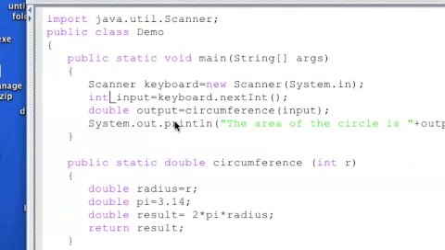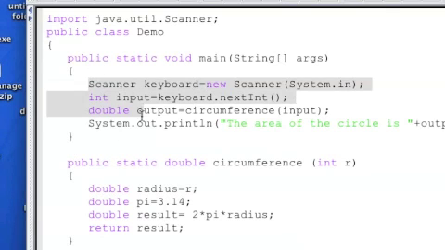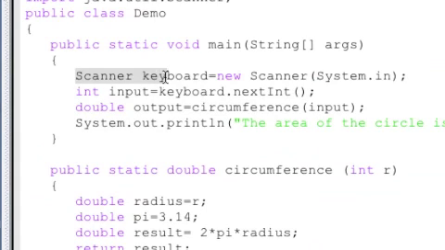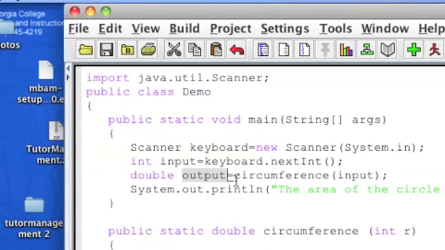We have the code in JGrasp. So here is the circumference method we described in the previous PowerPoint page. And here's the main. So in the first line we declare a standard user input, and then we declare a variable called input in main. That is the local variable defined in main that needs to be accessed by the circumference method. And this variable is initialized by the user standard input. So next we declare a variable called output. And the value of output is actually the return value of the circumference.